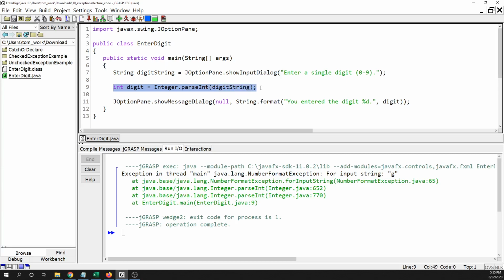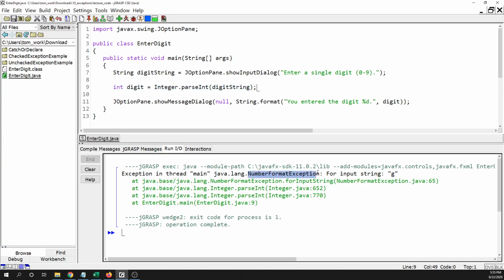And it was caused by the user. The user typed in a letter, and then Java tried to change that letter into an int, but it gave up because it has no rule for how the letter that I typed in is supposed to be interpreted as an integer. And so it just crashed right then and there. So in this case, that bad input generated a NumberFormatException.